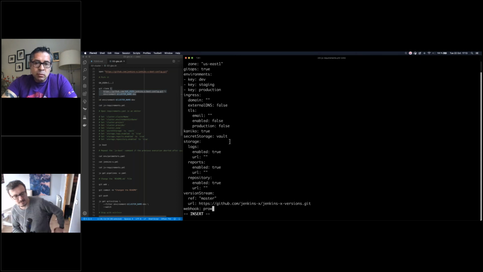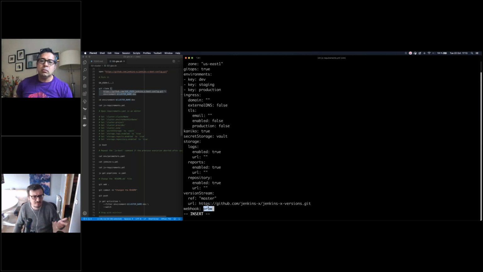I could change a few other things, like, for example, if you were using traditional Jenkins instead of serverless Jenkins, you could change this webhook to Jenkins. Or if you're using something that is not GitHub, you can change it to Lighthouse, so on and so forth. Or, for example, this one, it set Kaniko to true. You might not want to build your images with Kaniko, and then you would set it to false. I could have specified the domain if I had any, and specify my TLS information, so on and so forth. So you are in control of what will be installed as part of the Jenkins X platform and under which conditions.